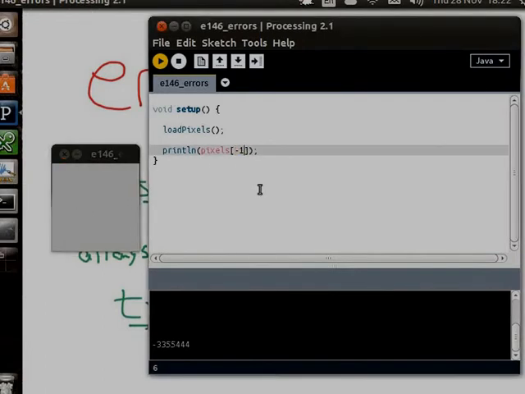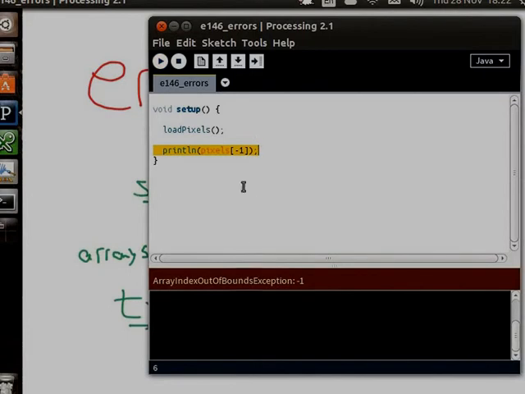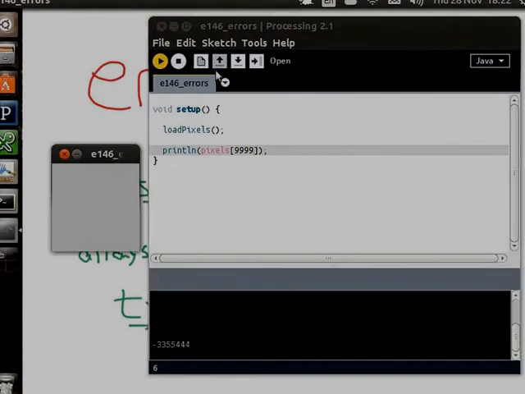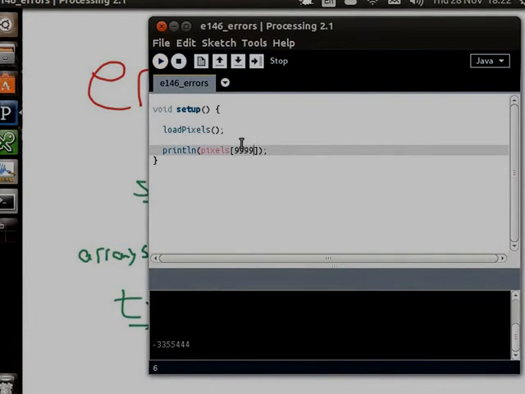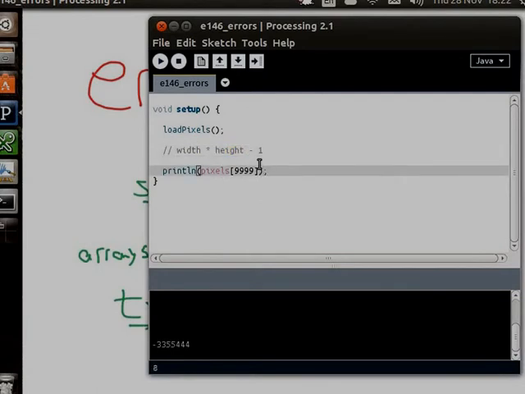If I try to access a negative index, we get an error. If we try to access pixel 10,000, we get an error because the last pixel is 9,999. This works. Why is it 9,999? Well, you have width times height minus 1. By default, we have 100 pixels width and 100 pixels height. So this is 10,000 minus 1. That's the ID of the last pixel in the screen, 9,999.